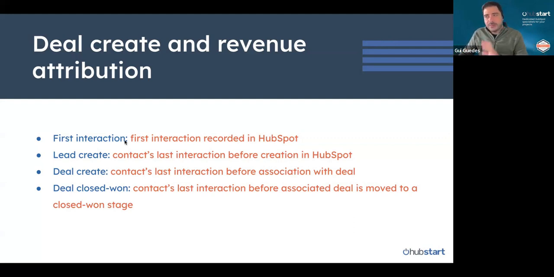Okay, in HubSpot, we will always see this differentiation from first interaction, okay, which is the first interaction that was ever recorded in HubSpot for your contact. The lead create, which is when someone gives us their information themselves, their life cycle stage turns into lead. So what was their last interaction before becoming a lead? To us, it's very important to know what drives them to be a lead in our account.